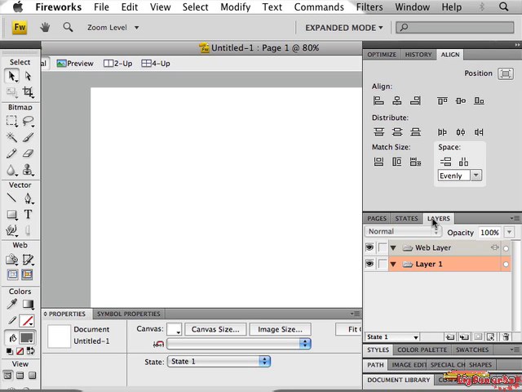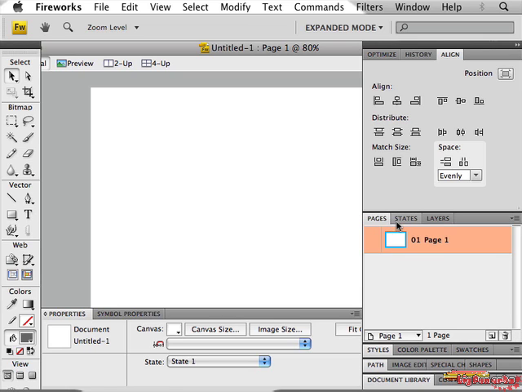The Layers panel is probably one that you're fairly familiar with in other programs such as Illustrator and Photoshop. Layers work the same in Fireworks as they do in those other apps. And we've also got what are known as the Pages panel for making multiple mockups, and the States panel, which are used for creating different pages in your document, or states such as rollover states in your document.